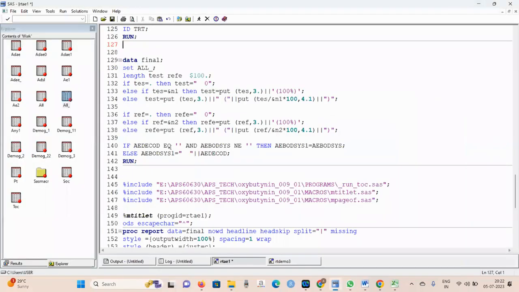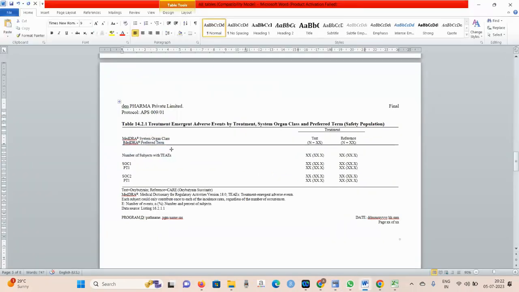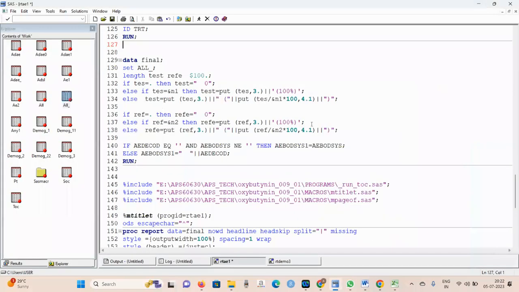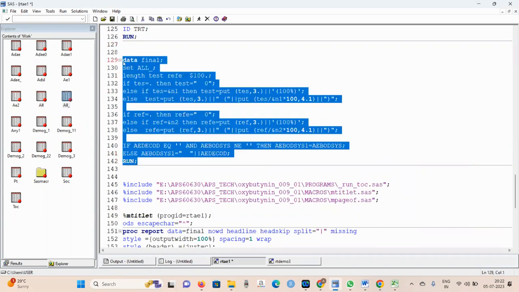So for that reason, we cannot represent like that. So this one we consider as AE body cis, and this one AE body cis 1. Instead of overlapping, we're just creating a new variable. If it is equal to missing, and if body cis is not equal to missing, then AE body cis 1 equals AE body cis, else AE body cis, there is a space, then AE decode. I'll show you this difference.